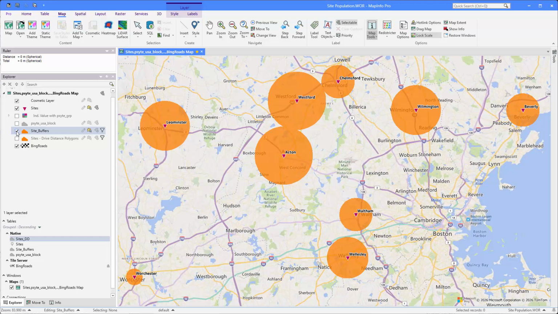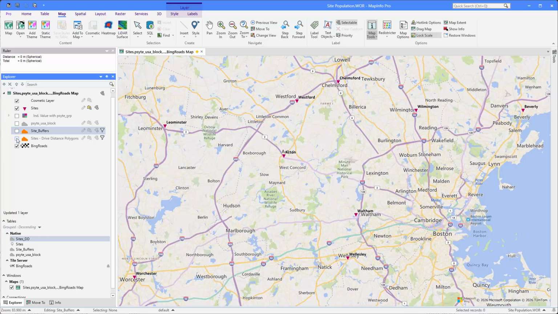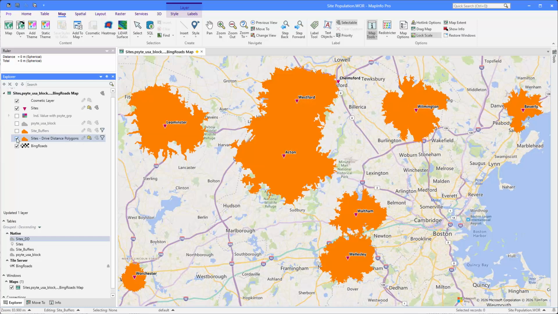You can do this with buffers as I just showed you, or you can use drive time regions. It's basically the same method.